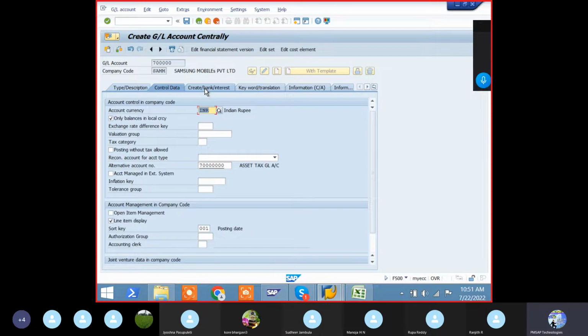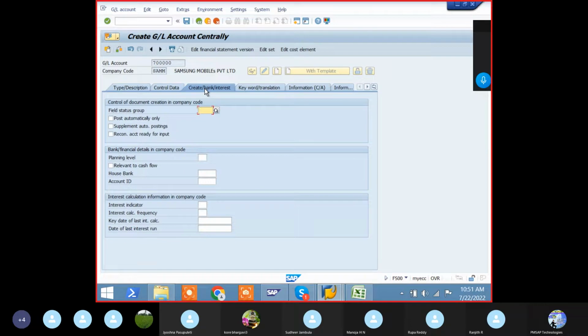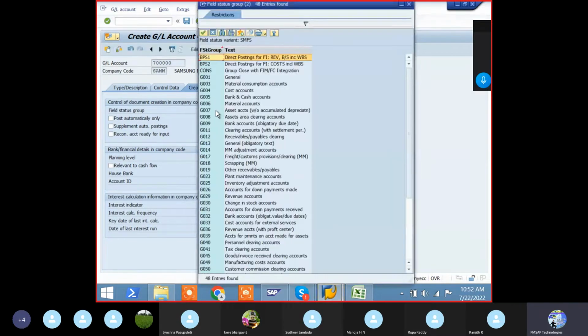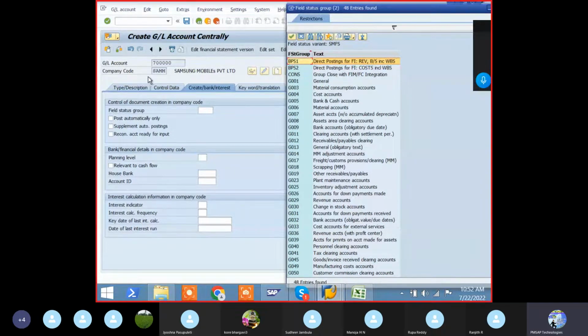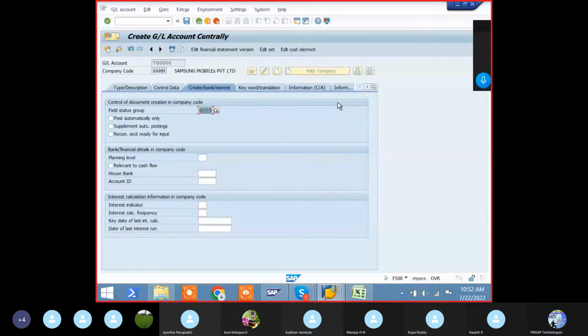Select the create bank interest tab. Select field status group, a suitable group. What is the GL we are creating, sir? What is the GL name? Cash, right? GL name is cash. Just check whether any group is available related to cash. Yes, we have G005. Select G005 field status group.